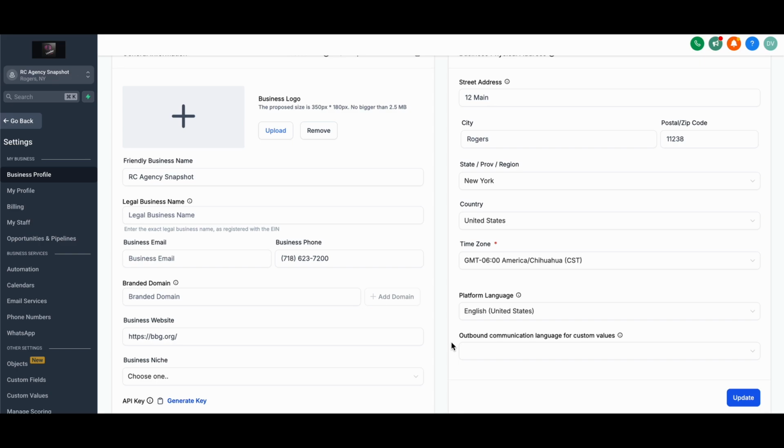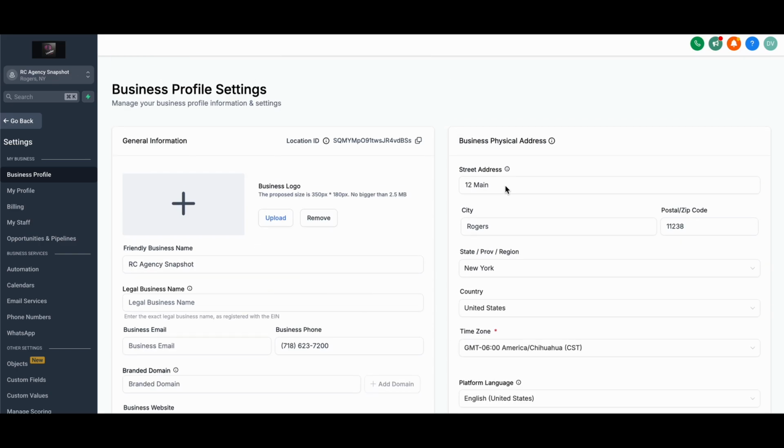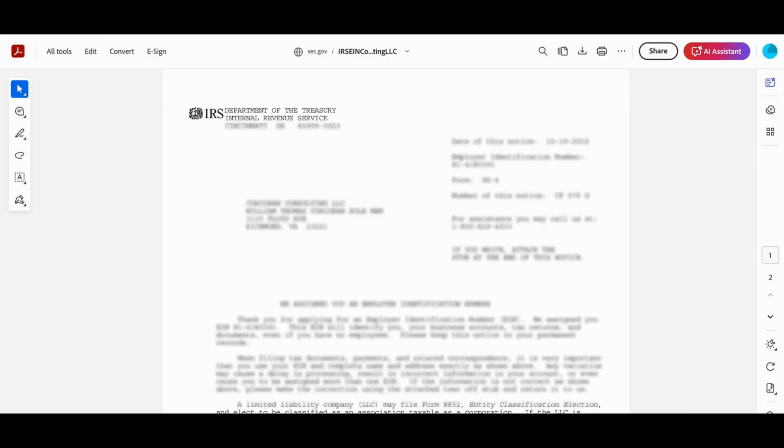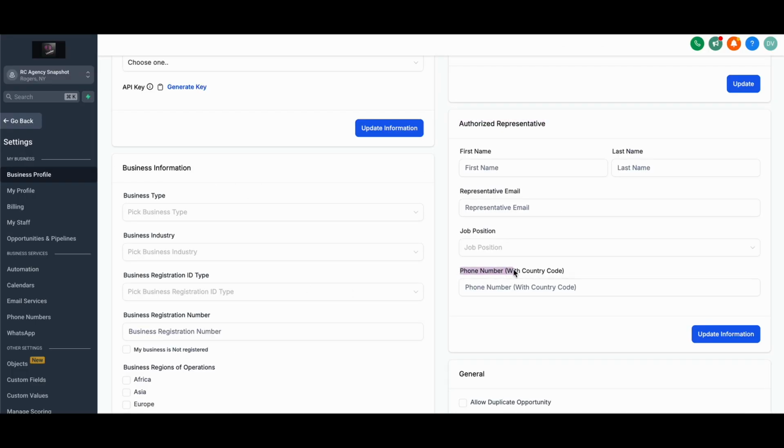The next thing we want to make sure of is that the physical address matches the right information about your business. Next, we're going to scroll down a little bit and see the authorized representative. This needs to be filled out the same as your CP575, with the same information. An important part here is the phone number. This is really important: we want to use a personal phone number, not an LC number.